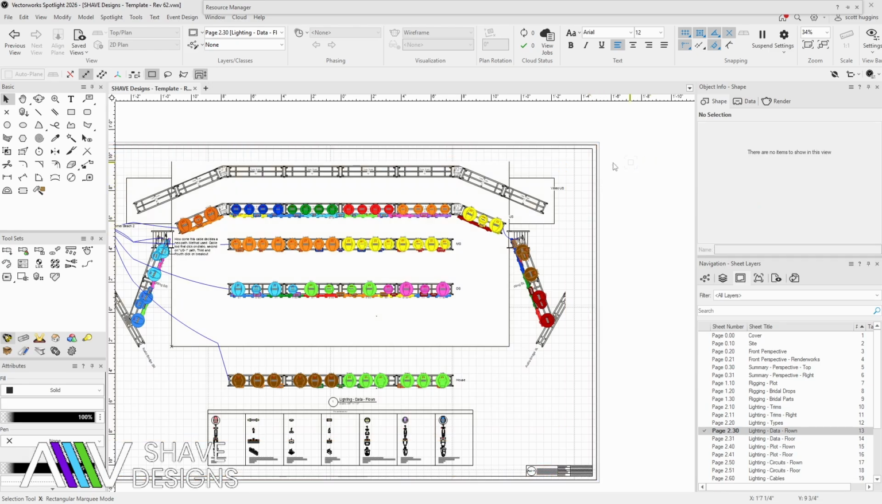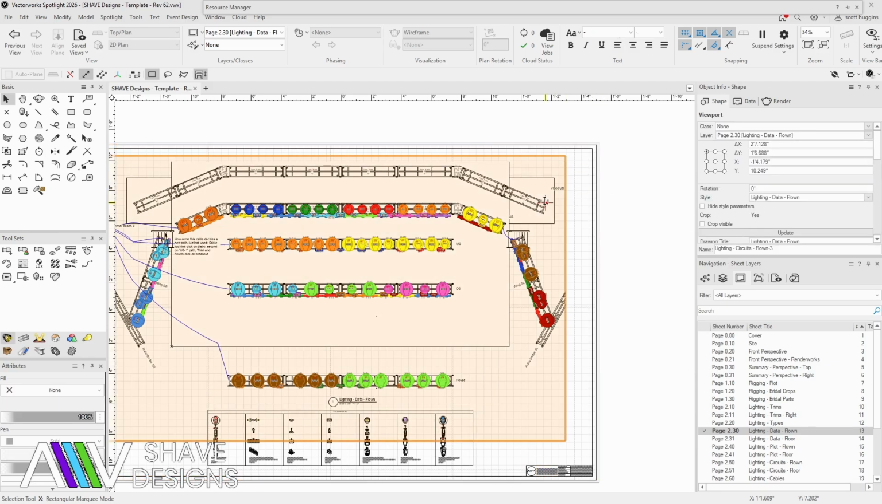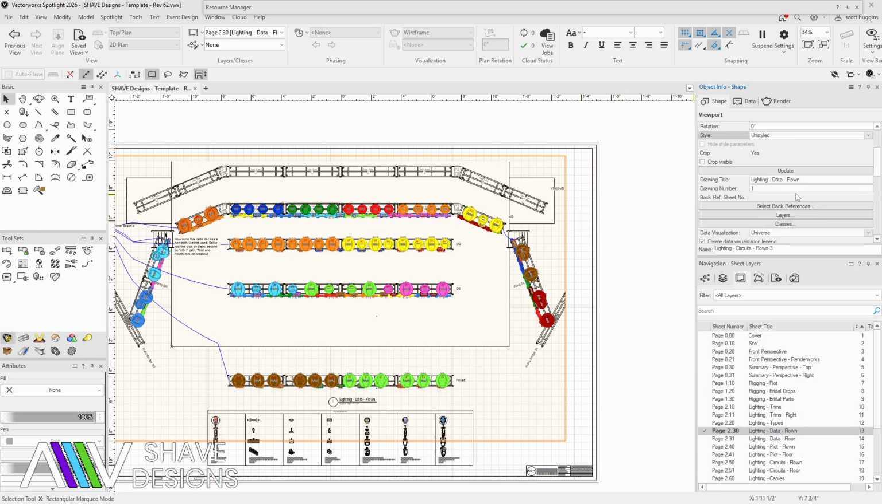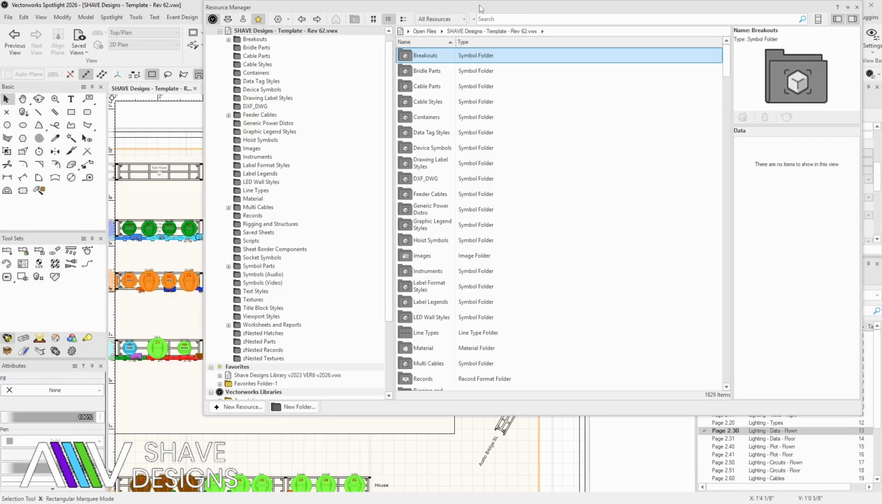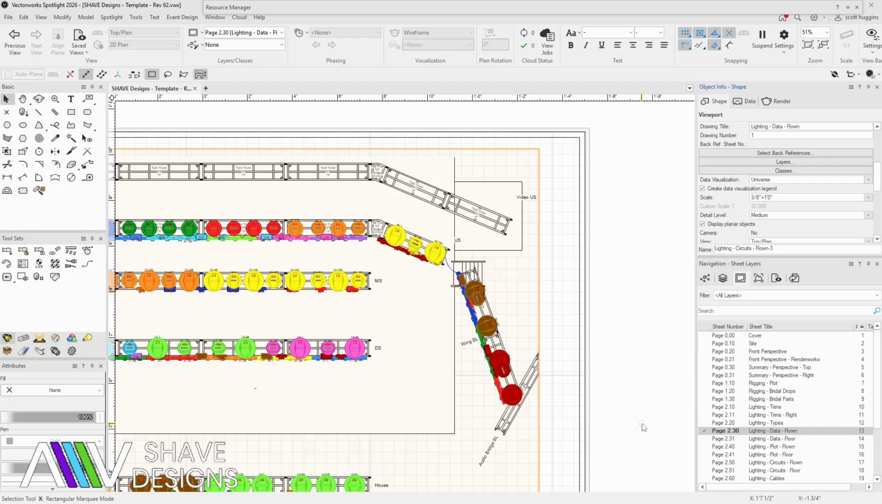So it's a great way to get stylization up and running quickly once your views are stored. But you can also come in here and make a bunch of custom styles for the viewports to allow them to look as you need. So these are already set up, but if I convert it to unstyled, you can change these parameters as you need to. So that's going to be your layer and your class visibility, again, your data visualization, your scale, etc. And then you can store these and then just drag and drop from the resource manager onto these viewports later to create a bunch of stylization very quickly as you need.